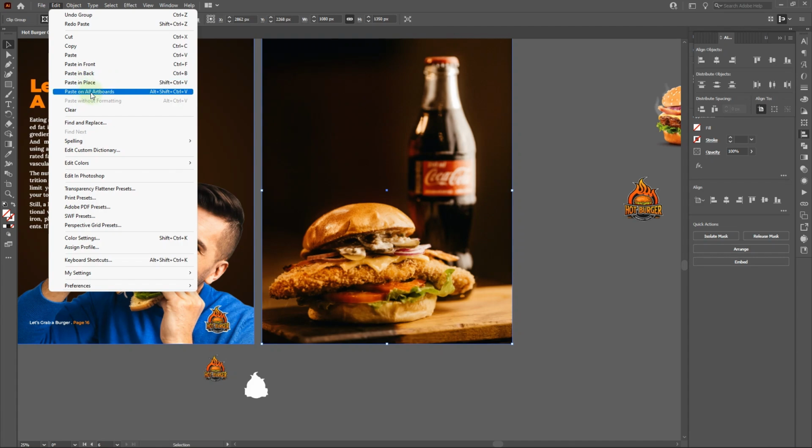There's also another option here. If you have hundreds of artboards, instead of you pasting on each one, it's going to paste in place on all artboards. It means if I want to do page numbers, it's going to paste the same thing from one page on all artboards. All right, but we're not doing that here. We just need it for this page, so I'm just going to paste in place.